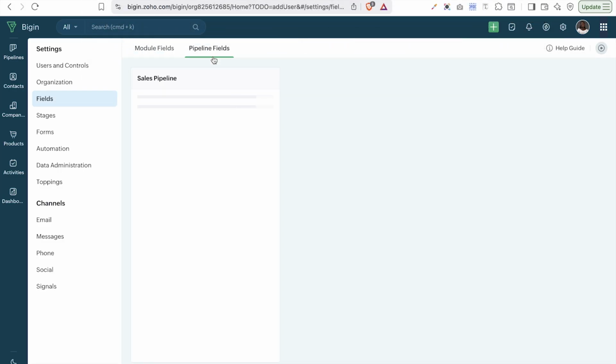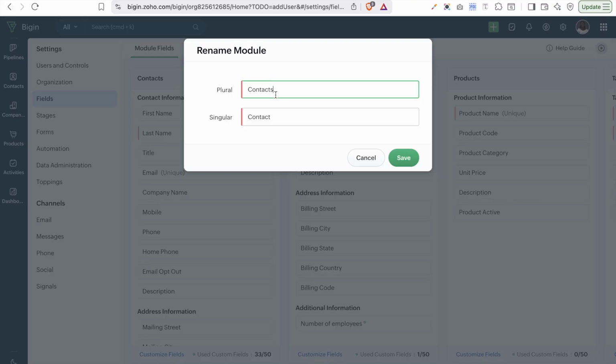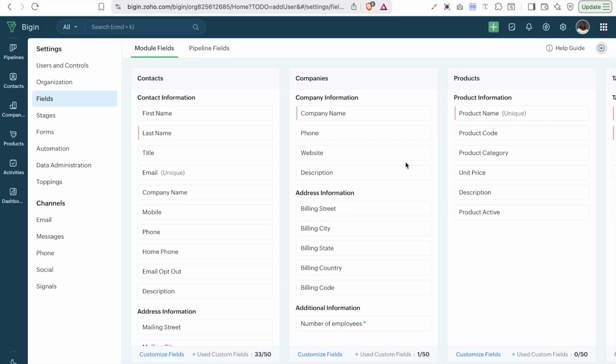Also create pipeline fields, which are for the deals, and for the modules also we can decide to edit the module if we want. So for instance, if you are not using contact, if you are using something like students, or courses, or patients, you can change contact to any of these names if you want. You can change the singular, and you can also change the plural form. And when you're done, you click on save.